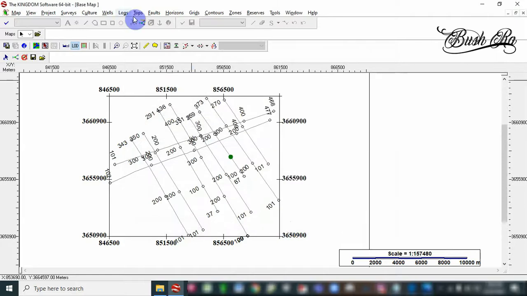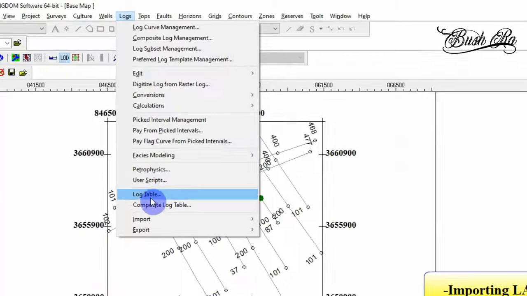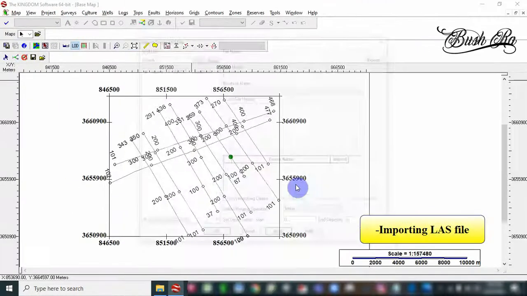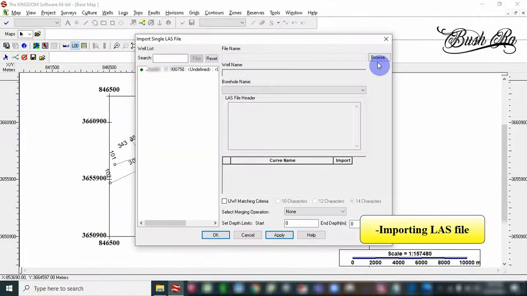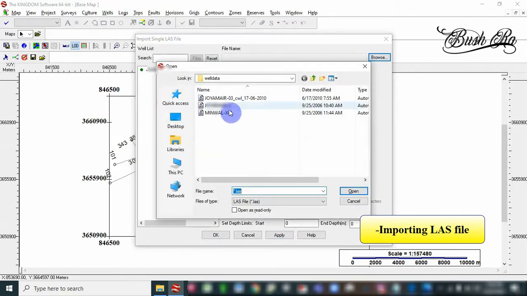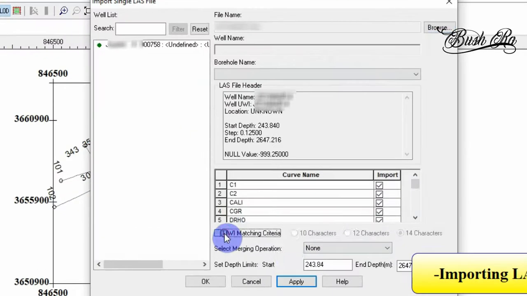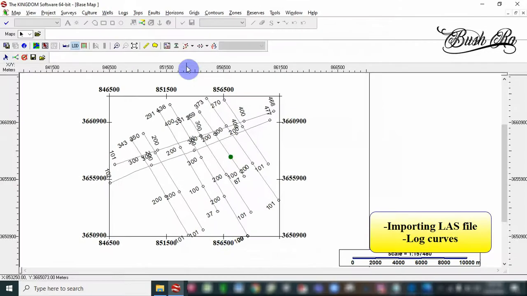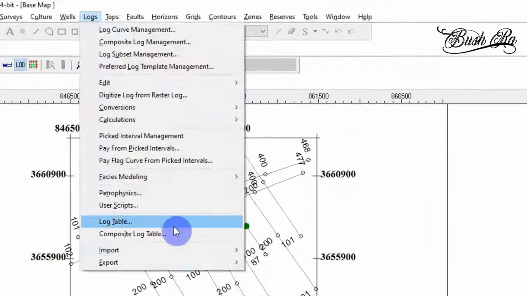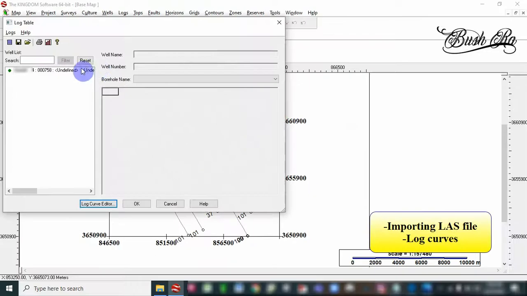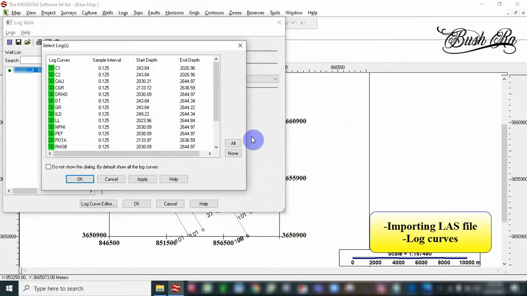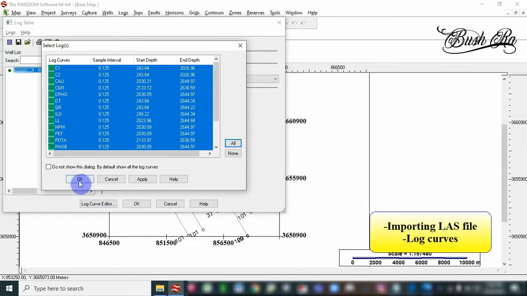Next we are going to import the LAS file. Go to logs, import single LAS file. Here you will browse your LAS file, that is this. All the information is loaded. Check the UWI matching criteria and select the merging option, add new curve only. Okay, next go to logs and log table to display your log curves. Show well. Okay, all log curves.